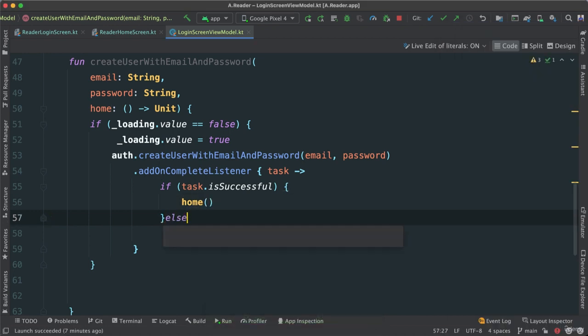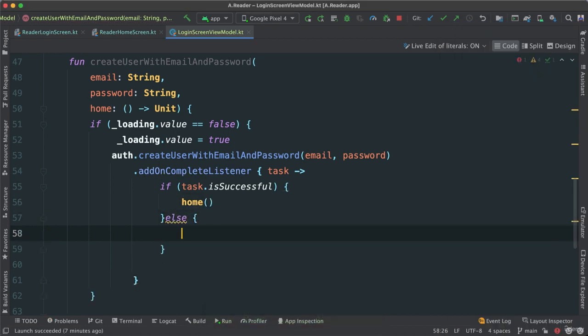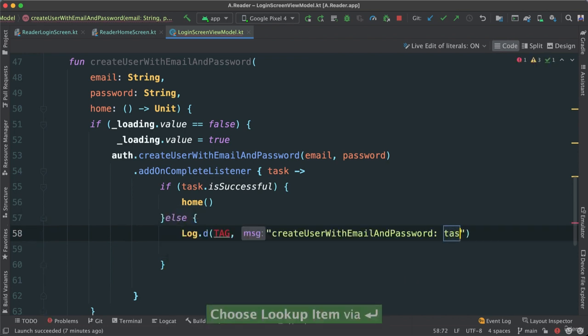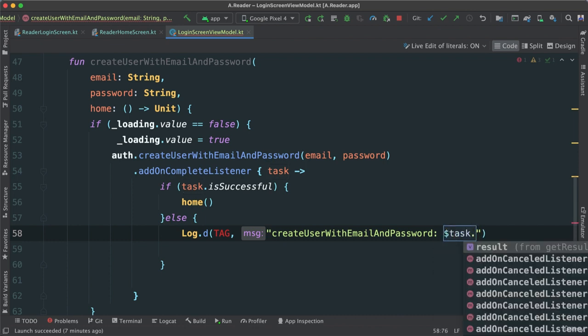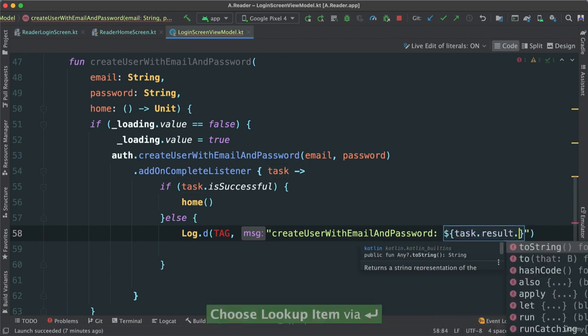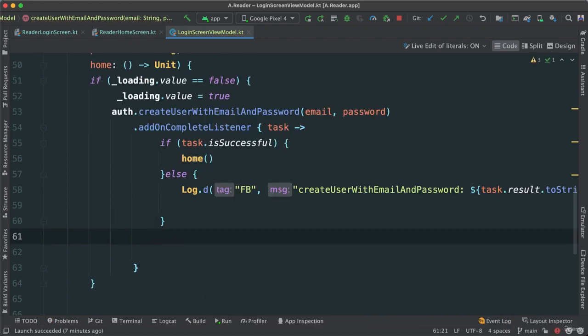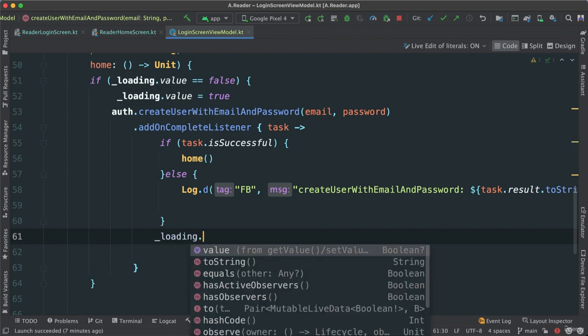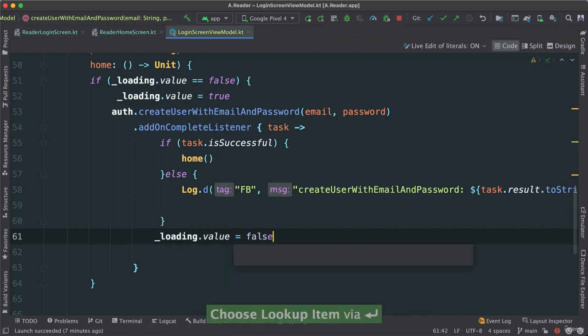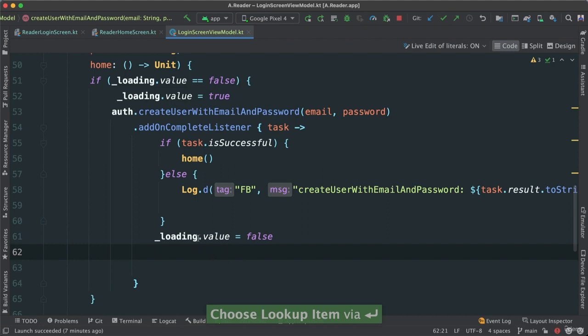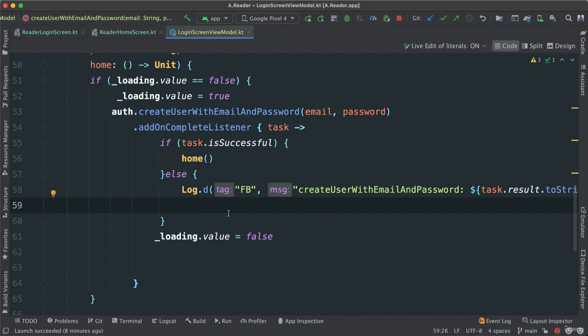And we could put else, of course, here, but it's fine. Well, else we could just for now say log d, pass in the task result, that to string like this. So we need to then say loading, set the value to false. Say, yep, we are done loading, so put back to false. We're not loading anymore. All right, so believe it or not, that's all for now at least.